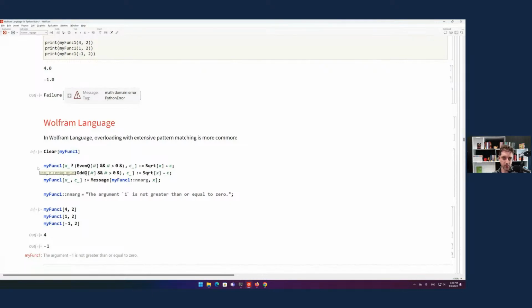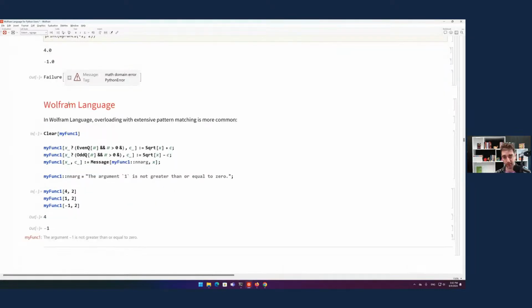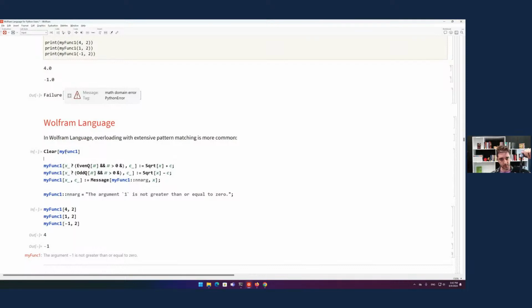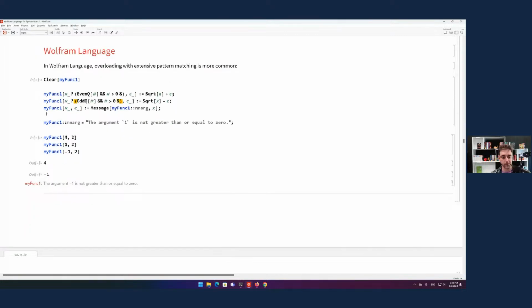In Wolfram language, you can definitely have this branching logic when you're writing functions, but again, the more Wolframish way is to overload functions. So here, again, this is the same function as the one in Python, but instead of using if statements and else ifs, we are using overloading. So this function holds when the argument is even and it's greater than one. This function holds when the argument is odd and is greater than one, and so on. So again, accomplishing the same things in slightly different ways.